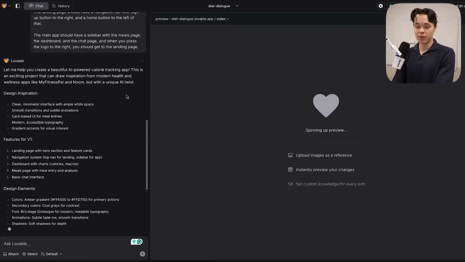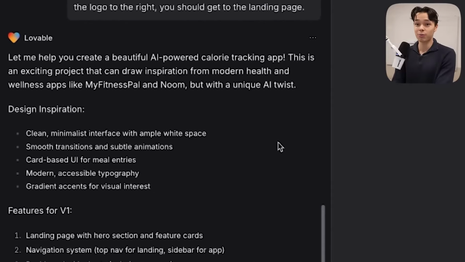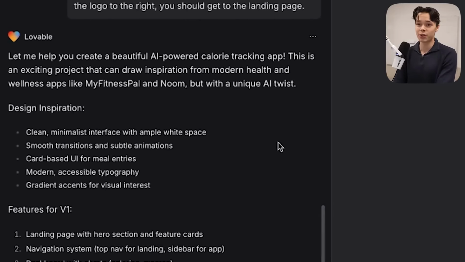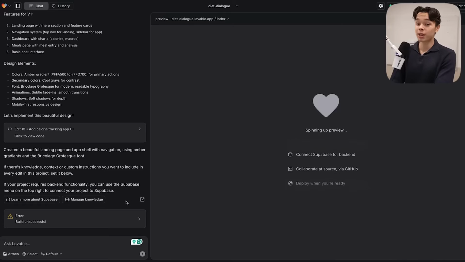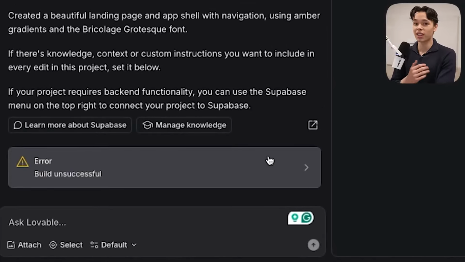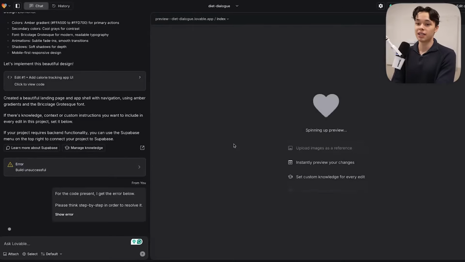There we go. And now we can see that Lovable has responded with some information here. So it's telling us, let me help you create a beautiful AI-powered calorie tracking app. This is an exciting project that can draw inspiration from modern health and wellness apps like MyFitnessPal and Noom with a unique AI twist. The Lovable AI is always so excited, which is very nice. And we actually got a build error, which is quite unlikely to get in the first prompt. But if this does happen, you can just press on it and press on try to fix it. And then the Lovable AI will most likely resolve the build error.